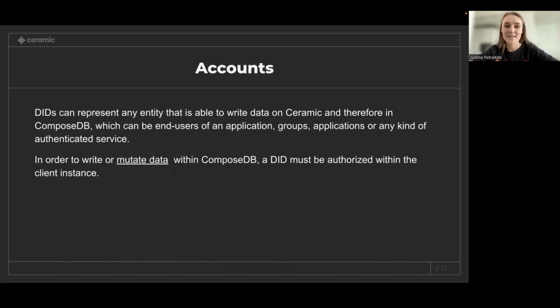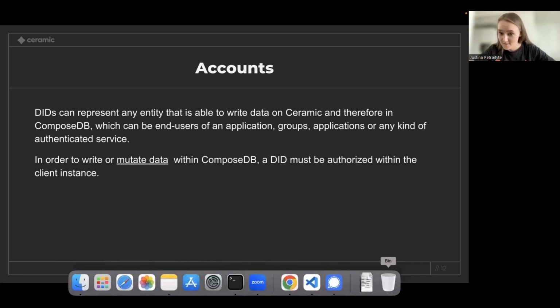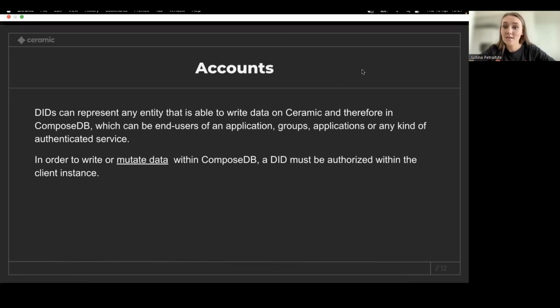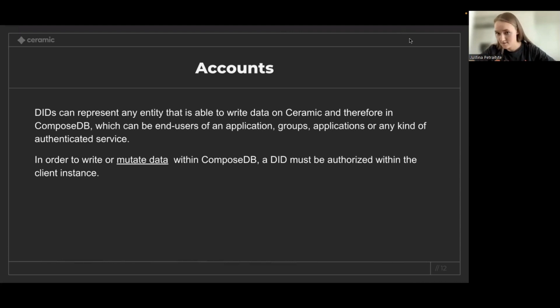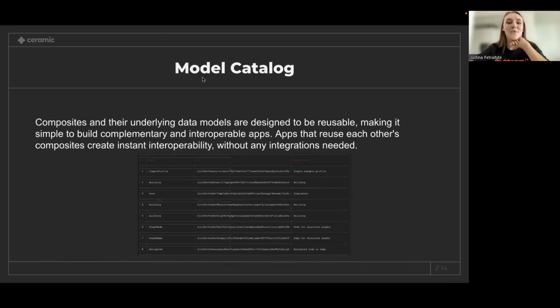Now I have a few more slides covering the core components of ComposeDB. Before I dive into that part, just a quick check if there are any questions that I have to address. I tried to pull up the comments and I don't think that I can see them. Oh, I can see them now. Okay, I don't see any questions right now, so I'll just keep going, but I will pause a little bit later once again.